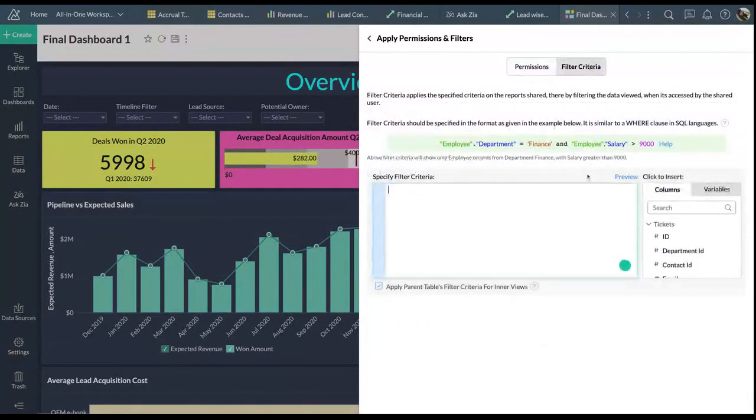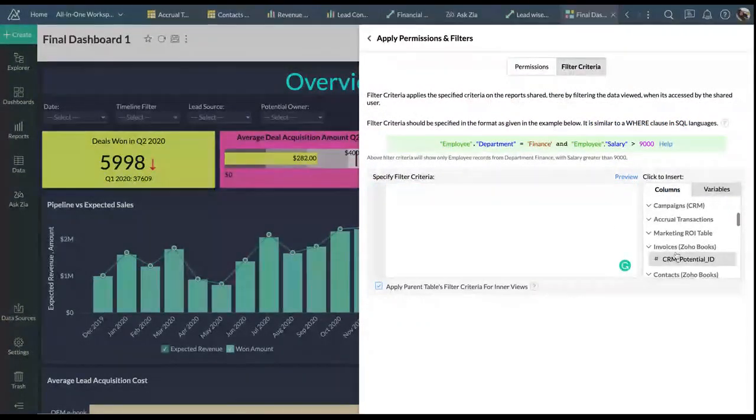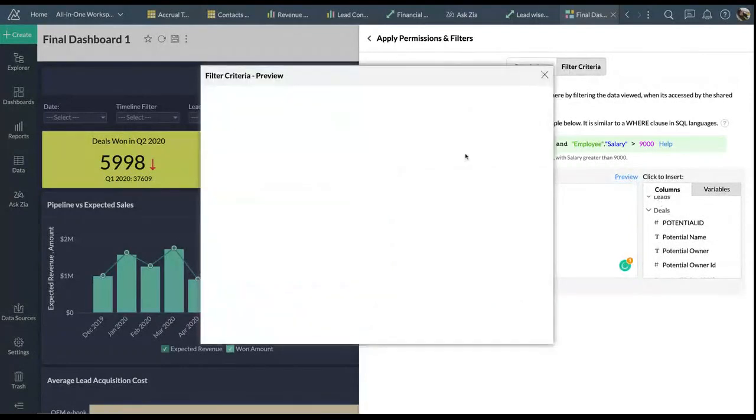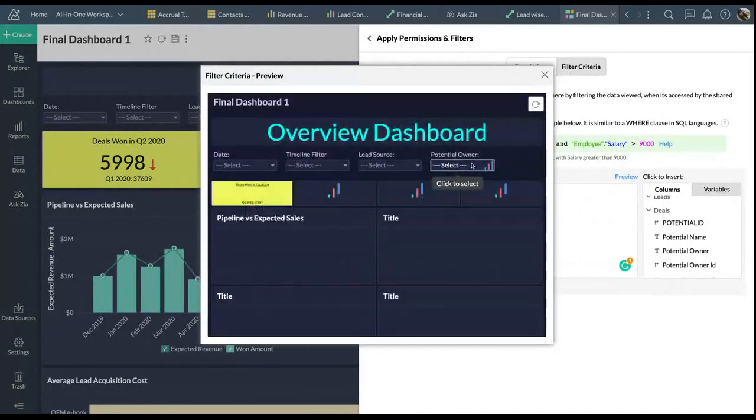And then comes the filter criteria, where I'm going to enter the name. It's going to be potential owner equal to David Love. Now, when I get into the preview mode, I should see the data only for David Love, and it should not have the data for any other potential owner.